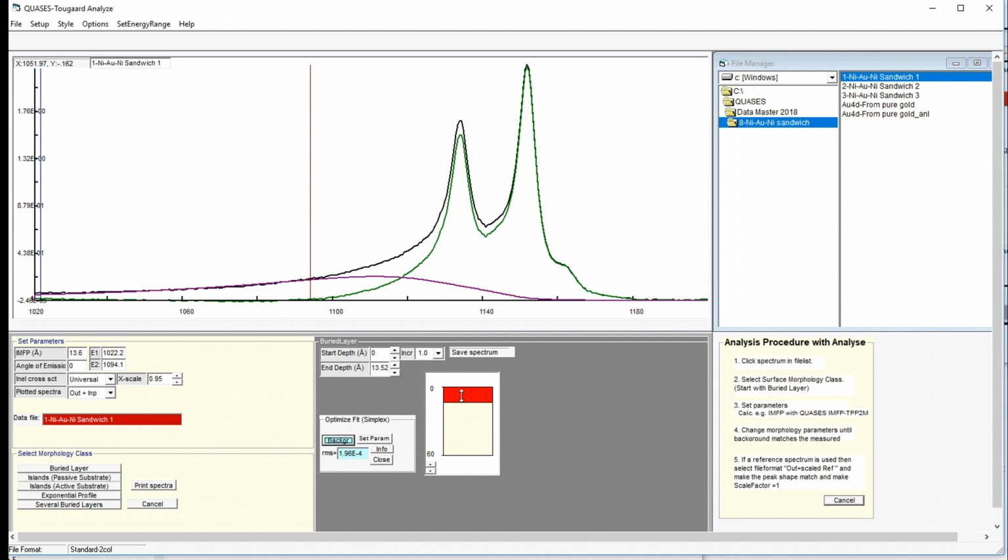Maybe it's not pure gold everywhere. Maybe we form islands on the surface. It's very likely when you deposit one material on top of another that you form islands. This will show up with a smaller effective concentration in the layer. So to do that, we need to compare to this spectrum that we just determined here. That should be compared to this green one here. To do that, you change the plotted spectra here.